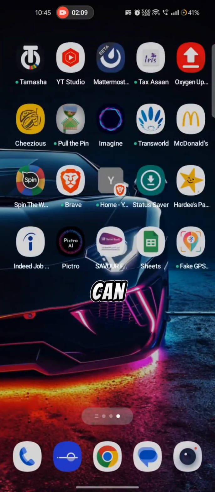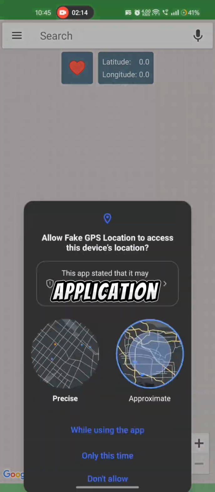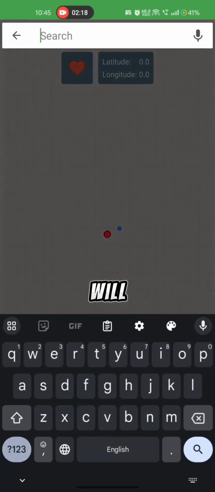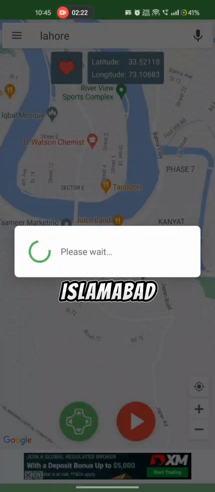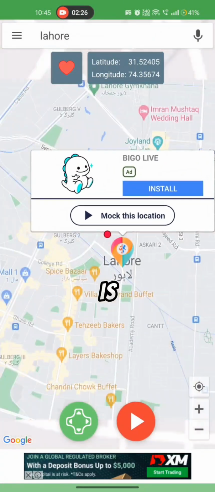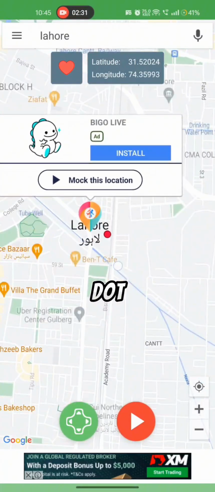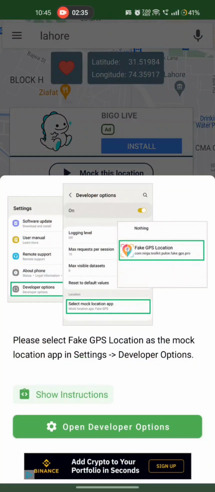As we can see, our application is installed. We will simply open our application. While using the app, I will search here for Lahore. As you can see, I'm currently in Islamabad, and there we go. This is Lahore, and I will simply drop the red dot here at Lahore and click on the start button, and this will ask us to select the mock location application.